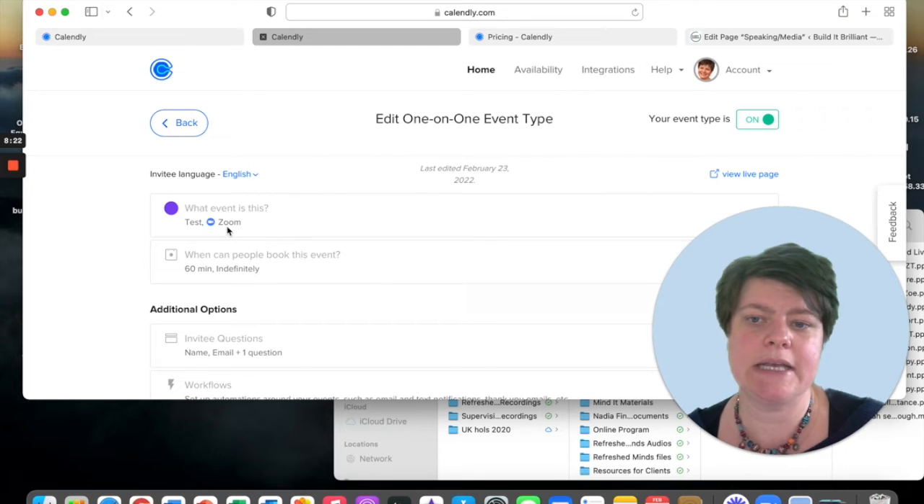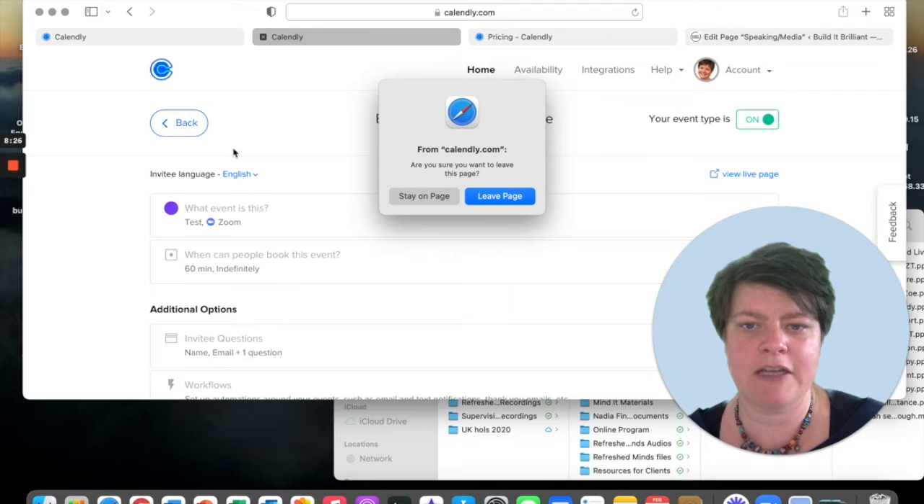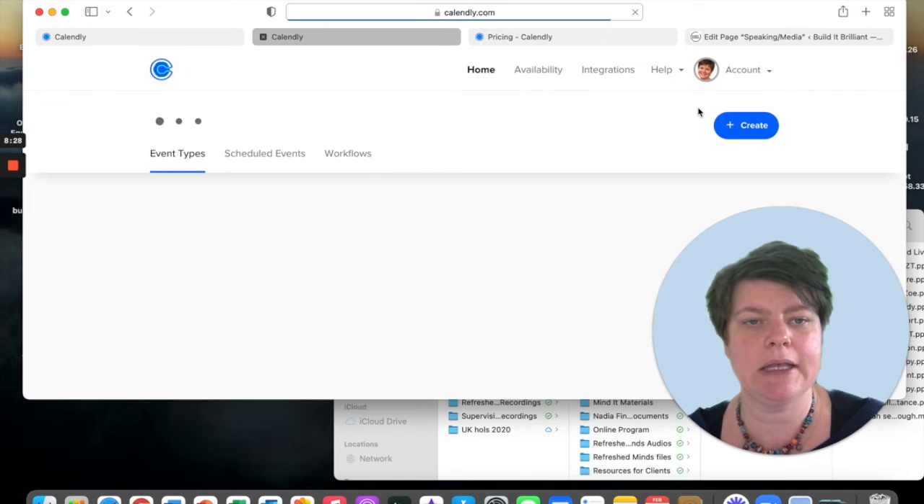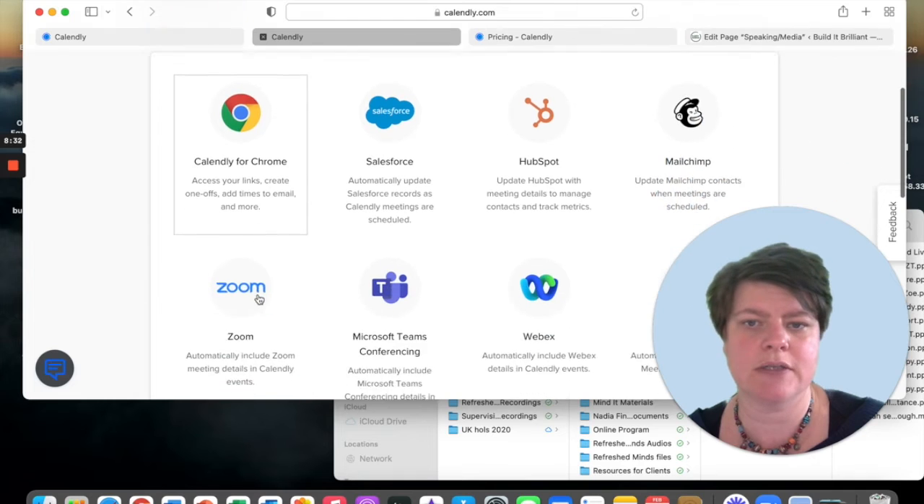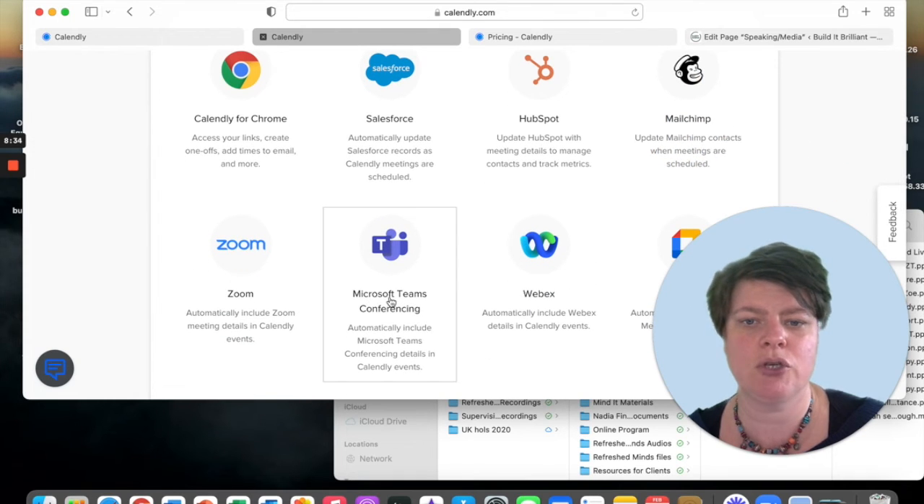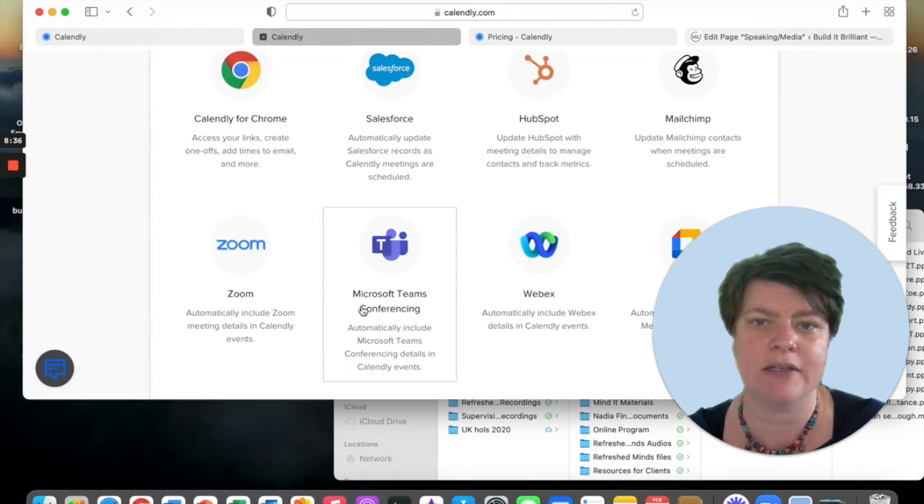So as you can see, this will set up a Zoom link, so it's online. So I have integrated my Zoom link. In integrations up here, there's all sorts of things that you can integrate with. One of them is Zoom. You could do Microsoft Teams if you prefer that.